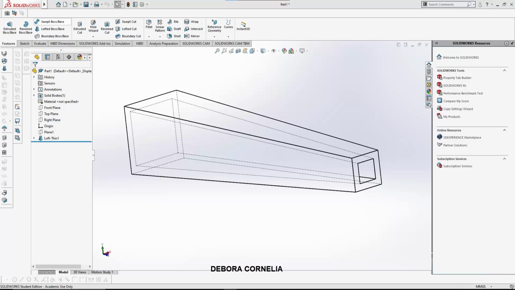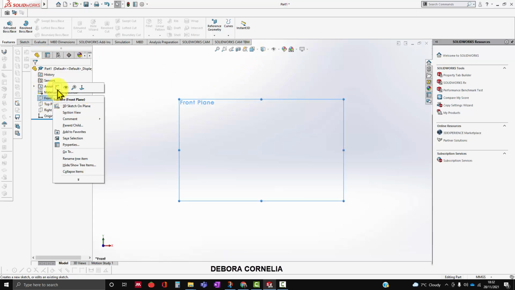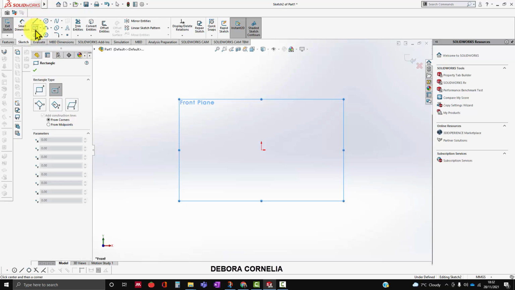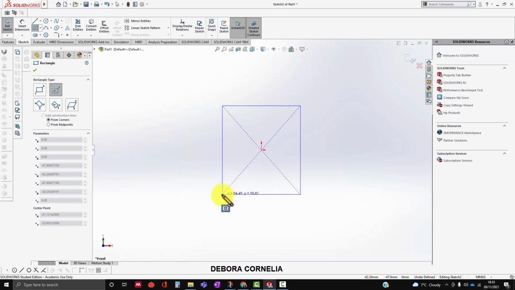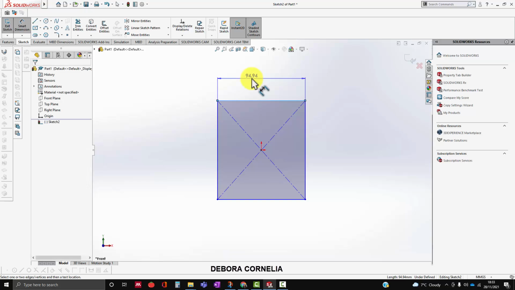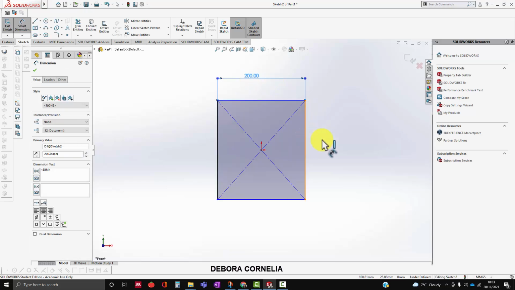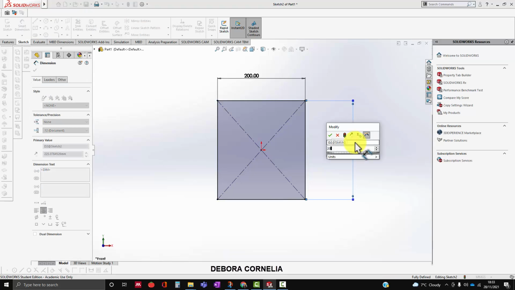I'm creating a beam bar which actually has two different edge sizes. Front plane, new sketch, click the sketch, center rectangle, and then I use smart dimensions. So I just put 200. I also put 200 here.